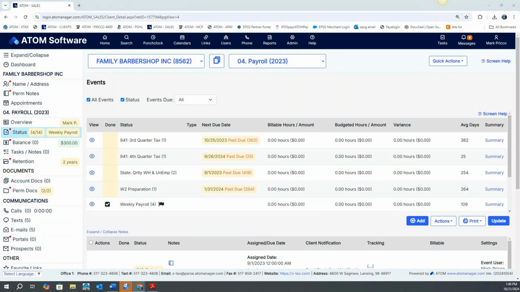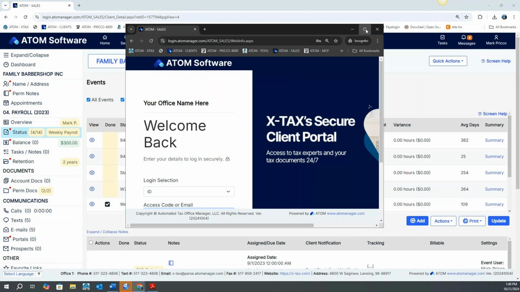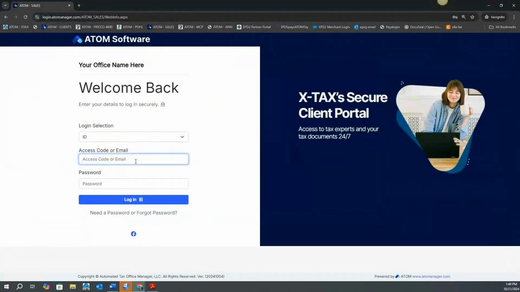All right, let me pull that up real quick here. So here's our login page. I'm going to go ahead and log in for this client. Password.